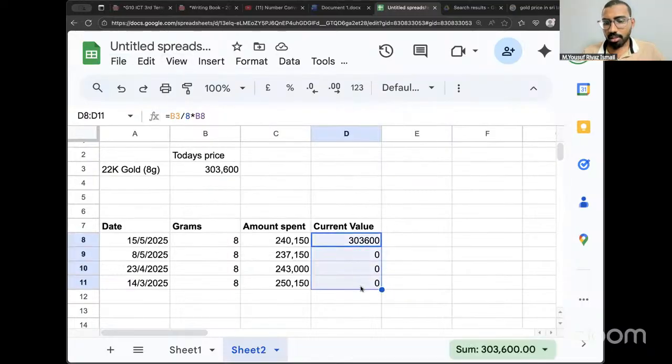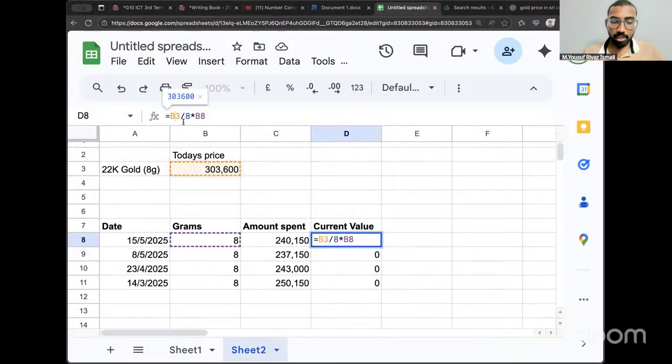See, it's giving me the answer 0. Now let me add the dollar symbol. B$3, I'll add the dollar symbol here. Now after I add the dollar symbol, I'm going to copy the formula.